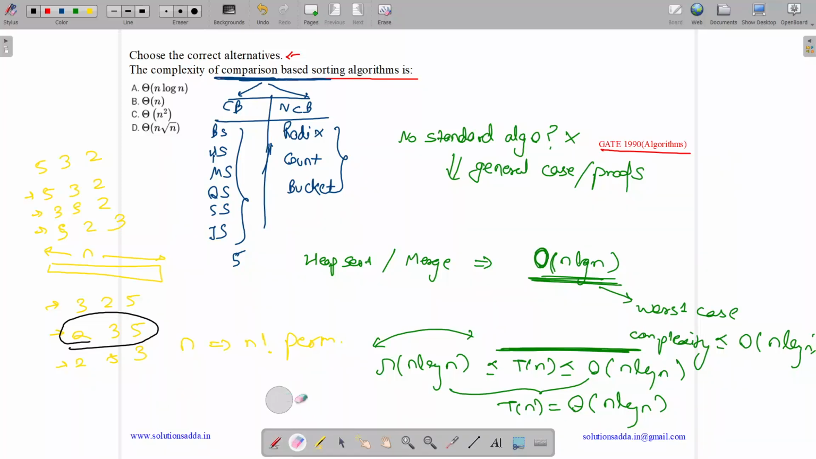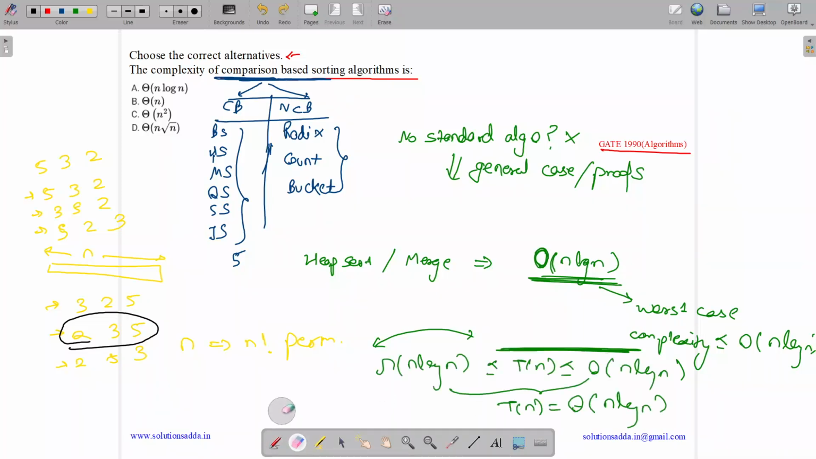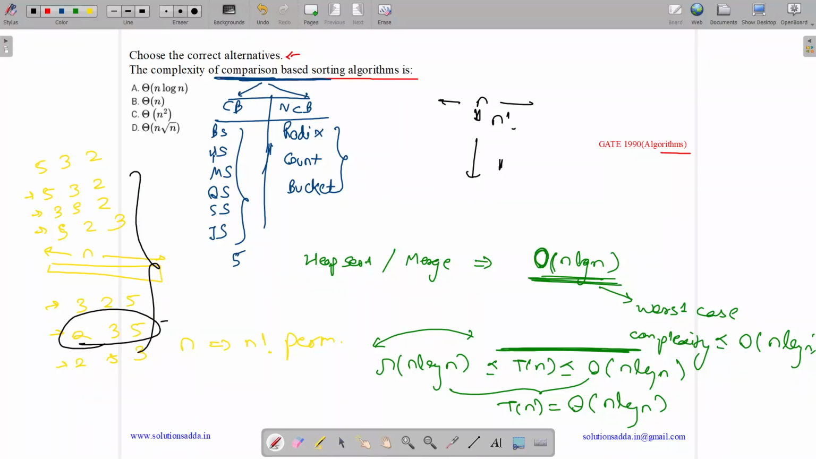So what we have to do is, we will be given n items and we need to combine these n factorial permutations into a single permutation. We need to combine these n factorial permutations into a single permutation, 2, 3, 5. So let us see what happens.